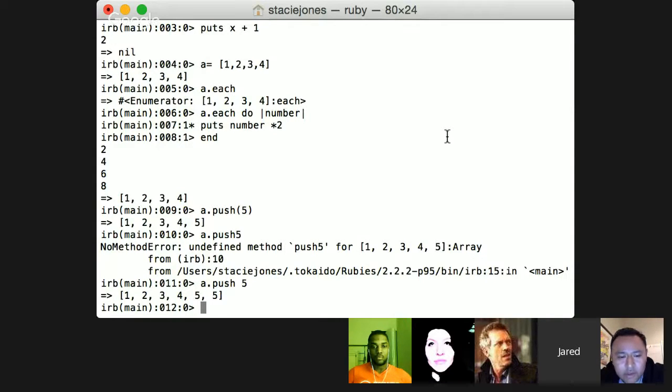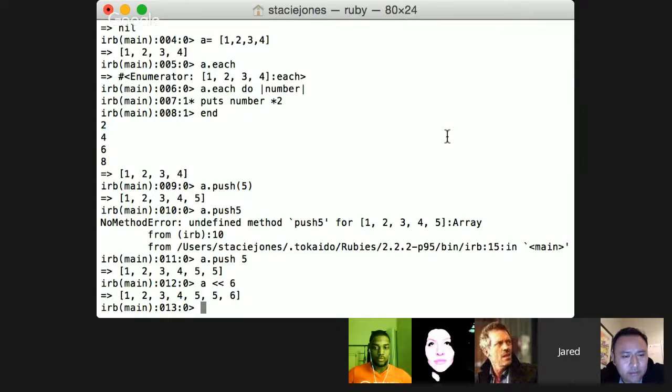Now, a shortcut to that, go ahead and do A again, space, and then do less than, less than, together, and then do a 6. Let's throw a 6 in there now. There it is. So that's what Jesus was talking about. Does that make sense now as far as how that works with arrays? Yeah, it does. Very cool.